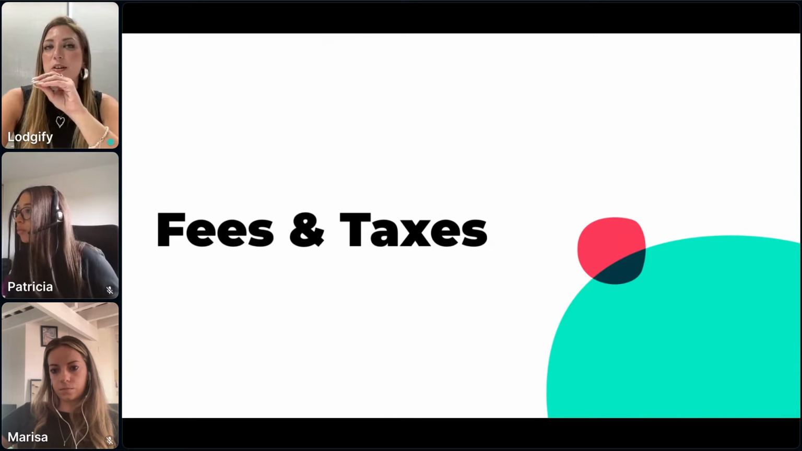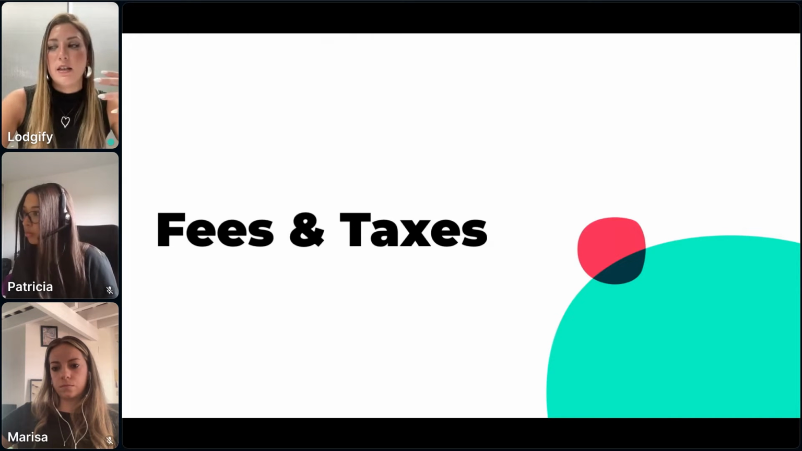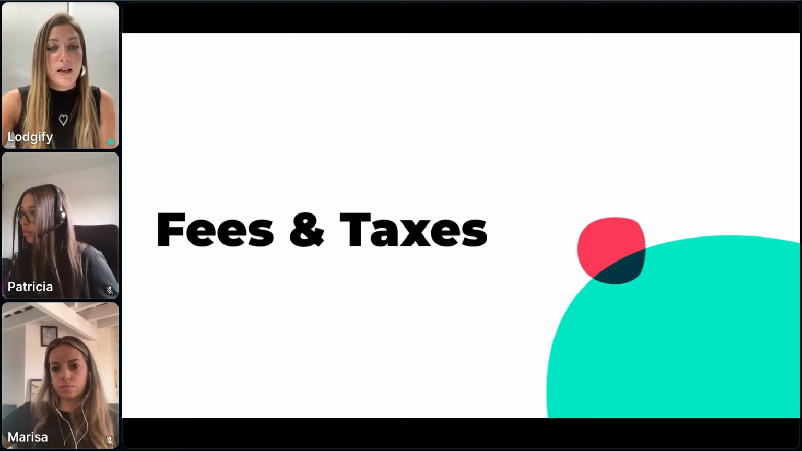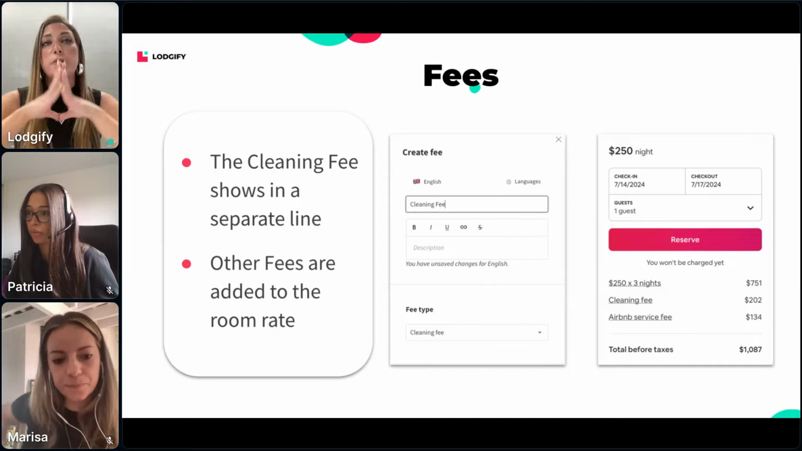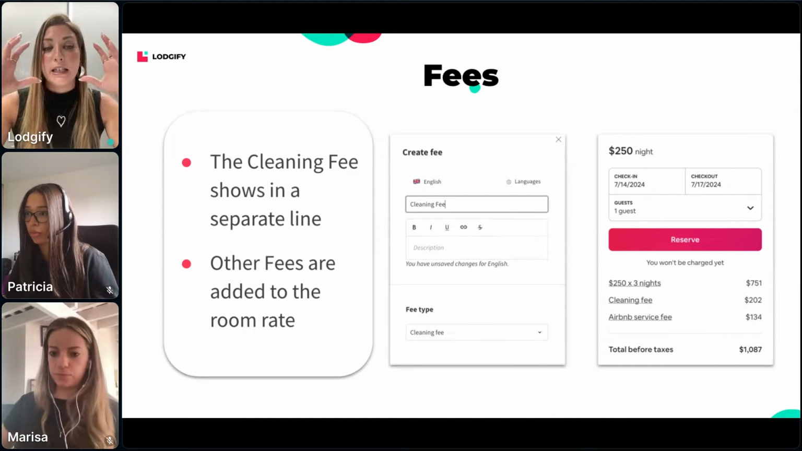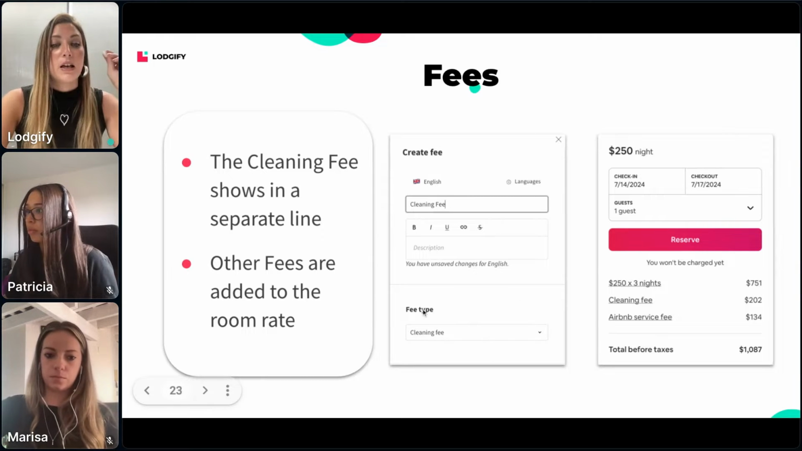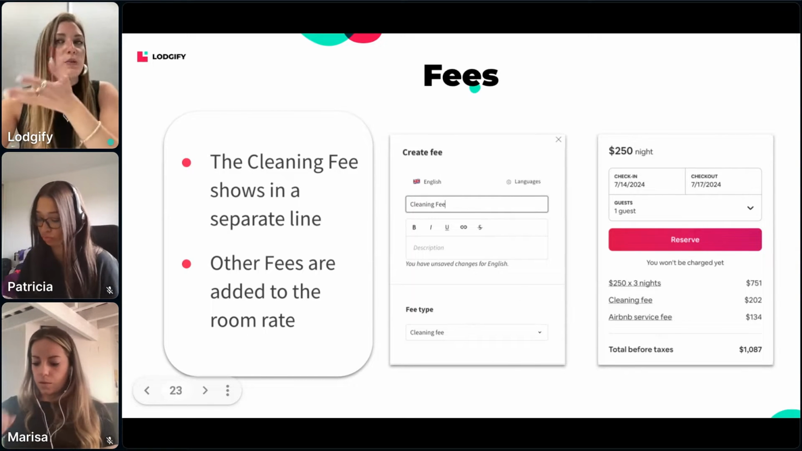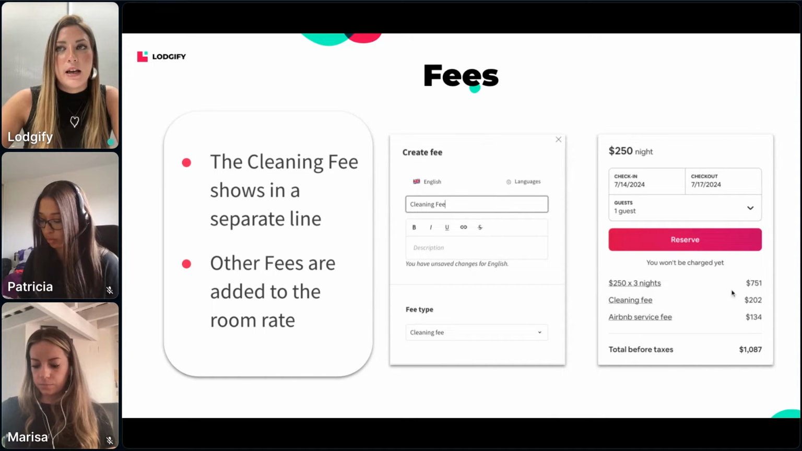Let's look a little bit closer at fees and taxes, okay? Because as we said, the integration that we have with Airbnb allows fees and taxes to be configured in Lodgify and exported to Airbnb. As for fees, if you configure a cleaning fee in Lodgify, making sure to assign the fee type cleaning fee, this fee will be exported to Airbnb, and it will show in a separate line of the booking breakdown here.